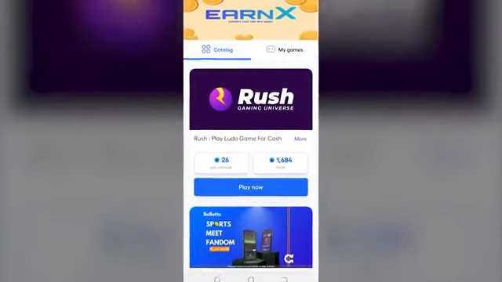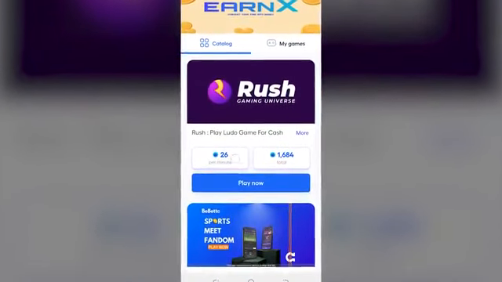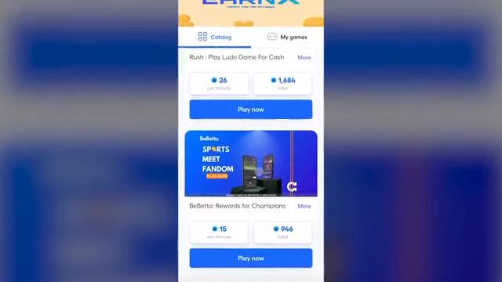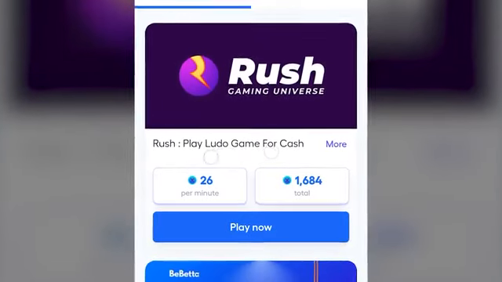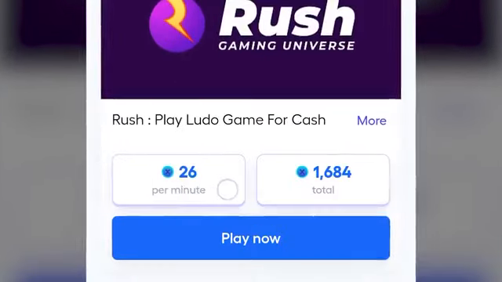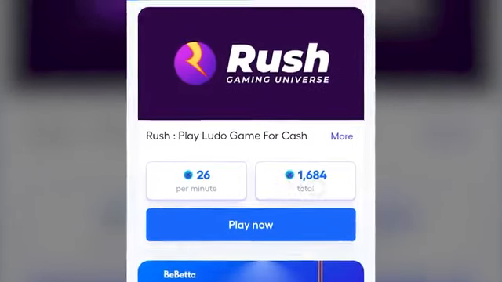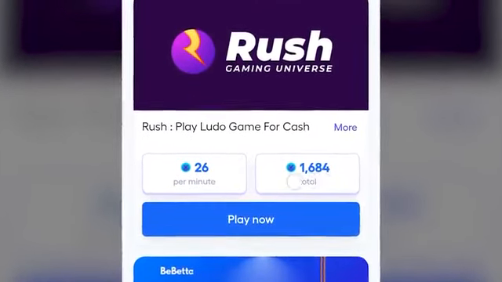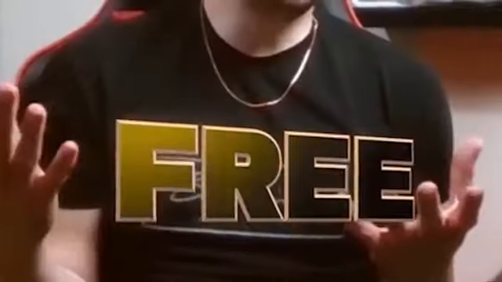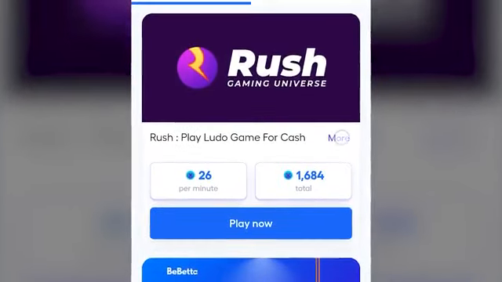As you can see, today I have 2 offers on my screen. One is a play to earn games offer and another is an app offer. So for example, if I install and play this Ludo game for cash, I will earn 26 coins for every minute playing this game. And in total, I can earn over 1,600 coins for just installing and playing this game completely free. Just click where it says more to know more details about it.